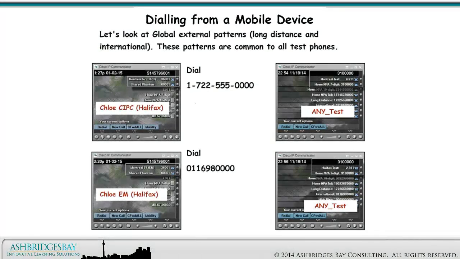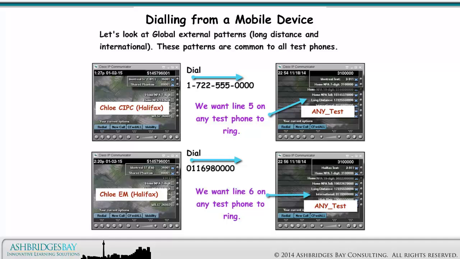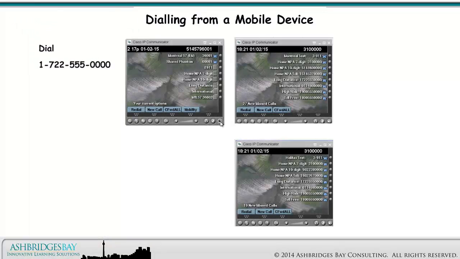Let's look at global external patterns, long distance and international. These patterns are common to all test phones. We want line 5 on any test phone to ring for the long distance call. We want line 6 on any test phone to ring for the international call. We have no problems routing to global external patterns, long distance and international. The calls route out the Halifax gateway.